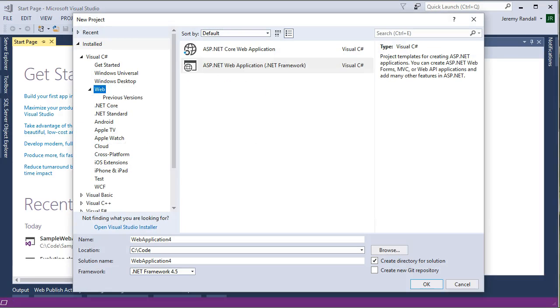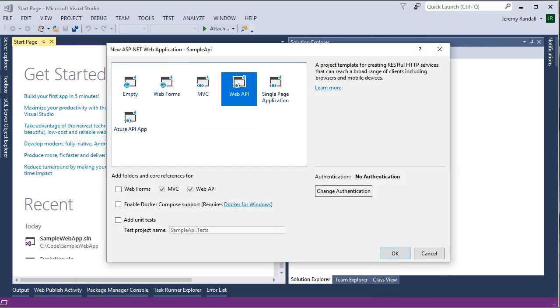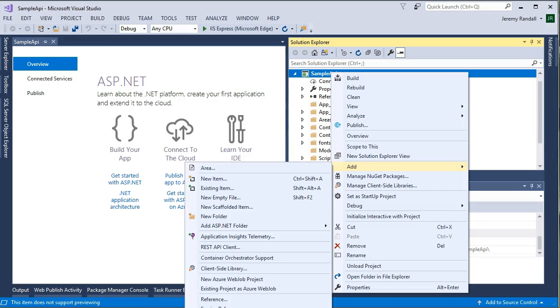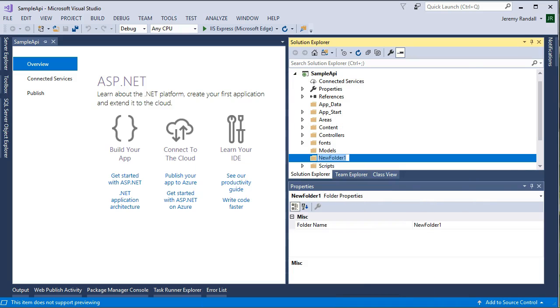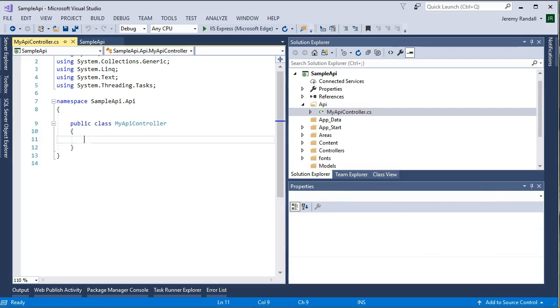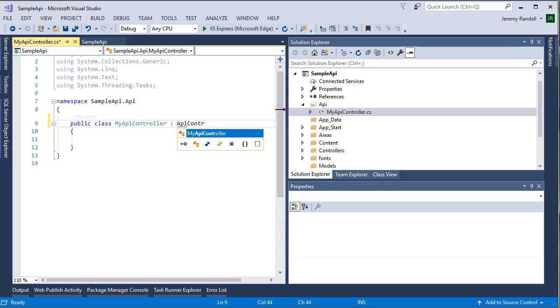Alright, let's get started. I'm going to create a brand new MVC website. This website is just going to be used to call an API controller and get some data back. I like to put all my API controllers in a separate folder named API. I'll create my controller with an API controller suffix, and inside this controller we'll just stub out something simple.